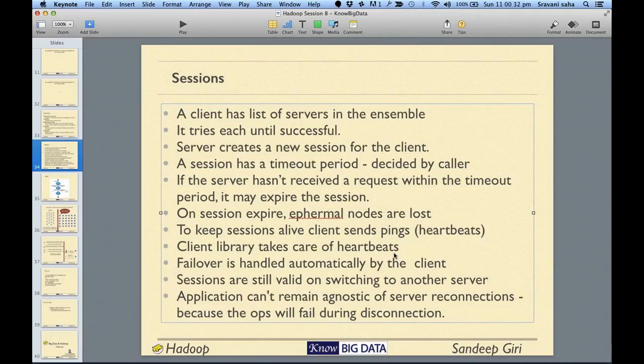If the server hasn't received a request within the timeout, so whenever your library is connecting to the server, it will also tell that this is the timeout period I'm looking for. And if the server does not receive any request, or there is an idle scenario for more than the timeout period, the session will expire. And if the session expires, all the ephemeral nodes are lost.